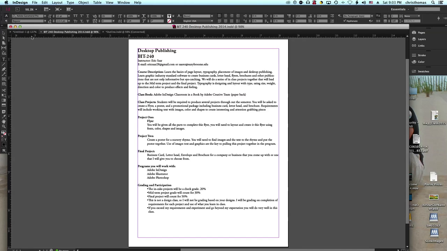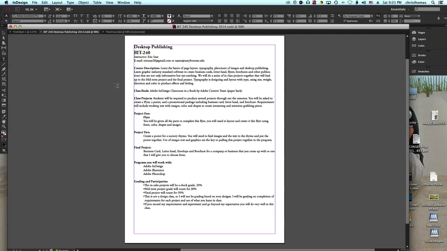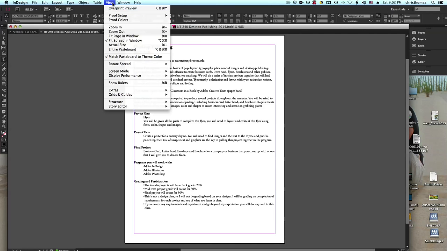Now, if you do not have rulers showing, see the rulers on the top and along the left, we can go to View, and we're going to show, so hide rulers or show rulers. So Command R or Control R on the PC, okay? And if I do that, it's going to make them disappear, and we're going to go back to View, and we're going to show rulers.